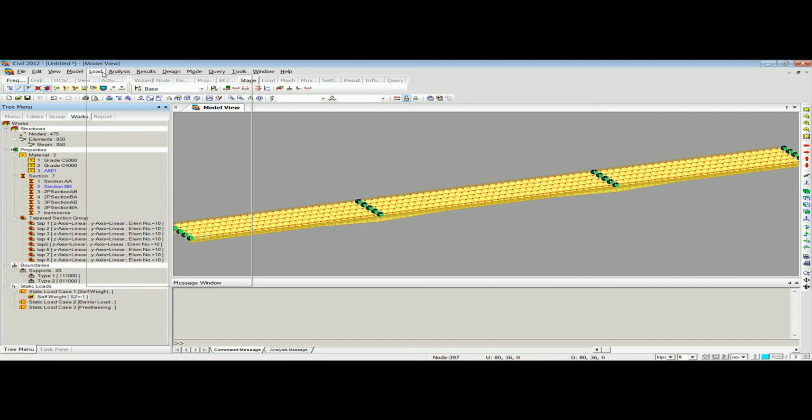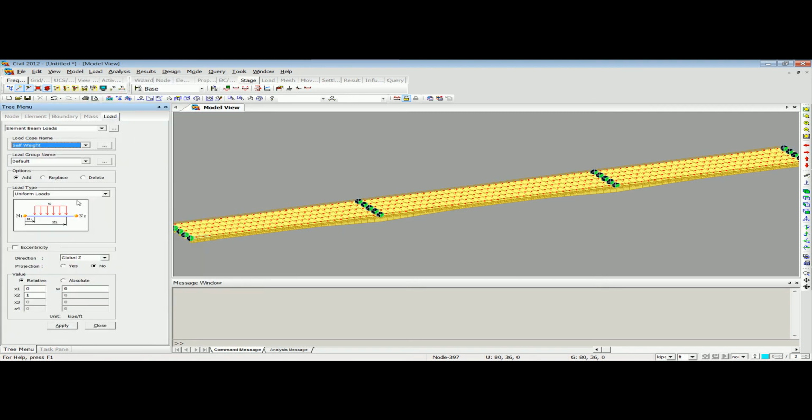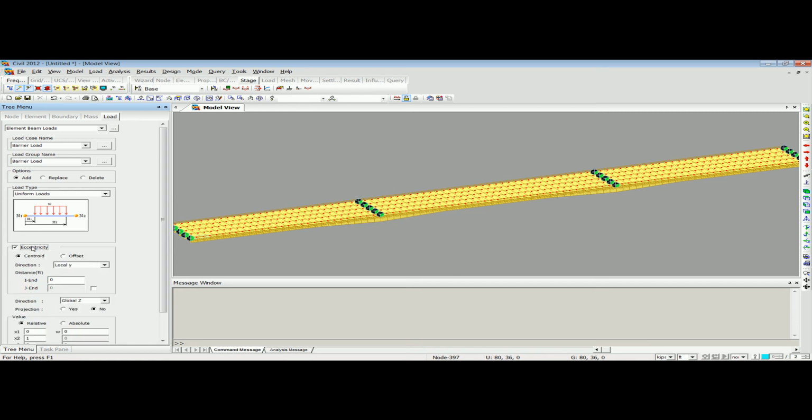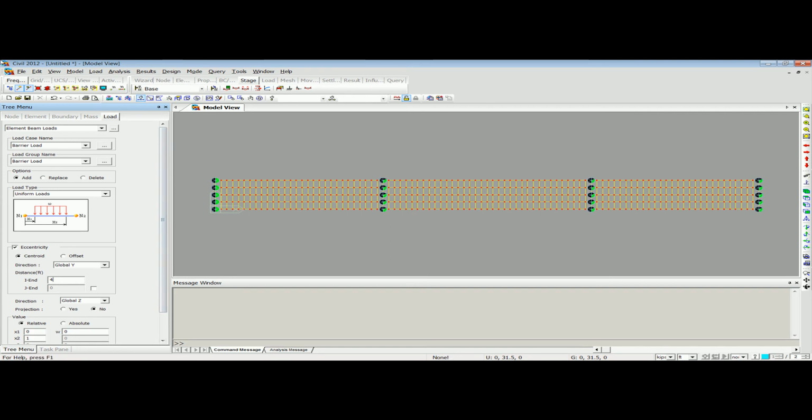Now let's define the barrier load. For that, I'm gonna go to load element beam loads. So I will select the element beam loads. I will select the load case as barrier load, the load group name as barrier load again, and I'm gonna define an eccentric loading to the barrier. So I'll check on eccentricity. Eccentricity will be in the global y direction, and I will define the eccentricity as, let's say, 4 feet from any girder. So I will select the girder where I want to define the eccentric loading for the barrier.